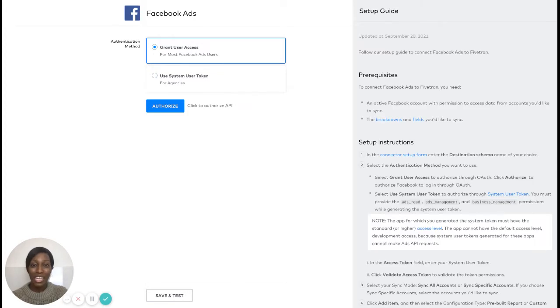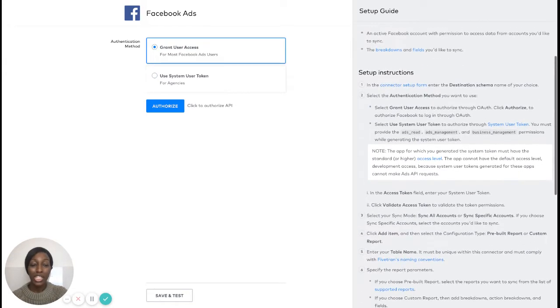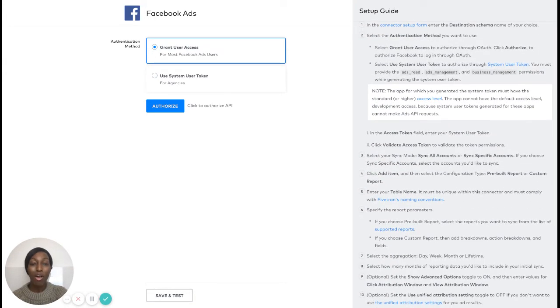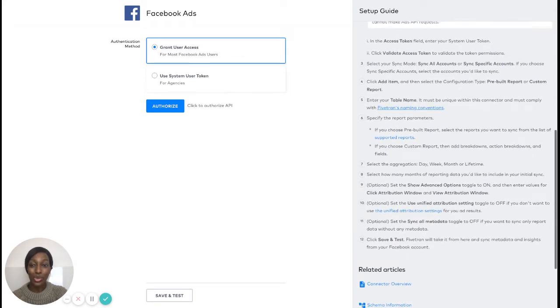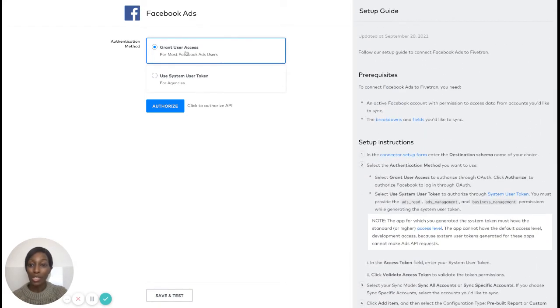Now each and every connector is set up differently. So on the right hand side, you have the setup guide, which gives you each step-by-step instruction of how to import your data into the tool. So for this example, I'm going to select the grant user access and I'm going to authorize.